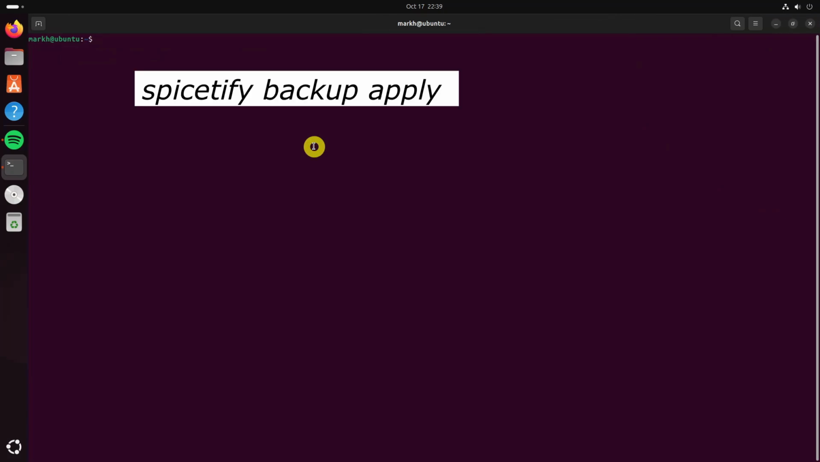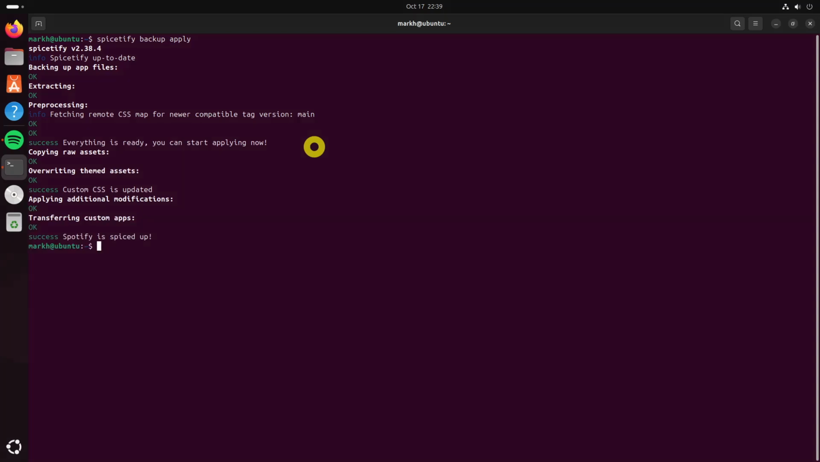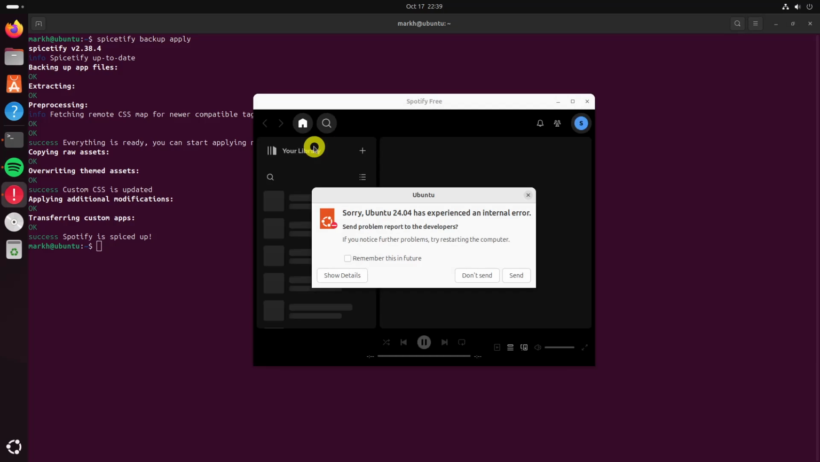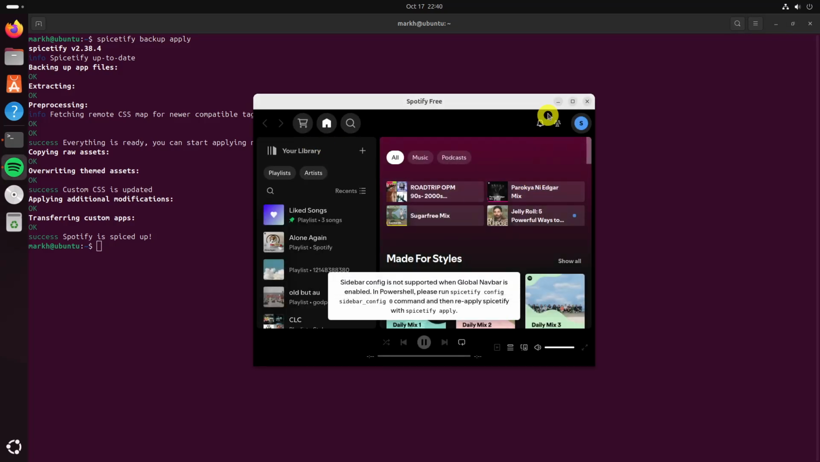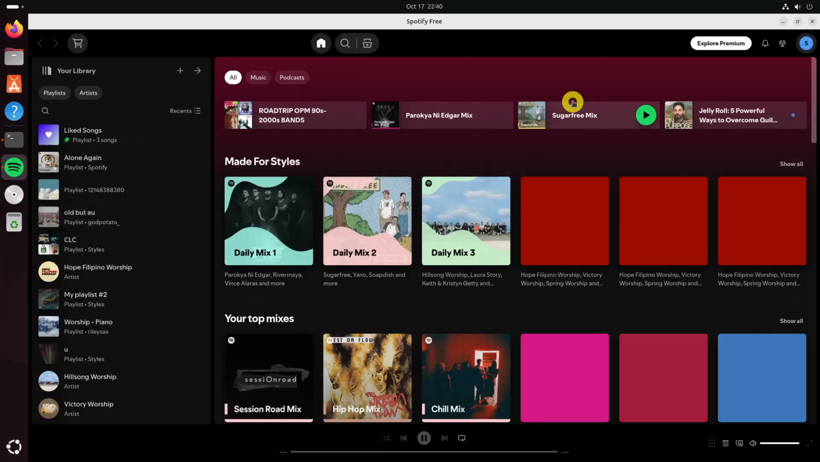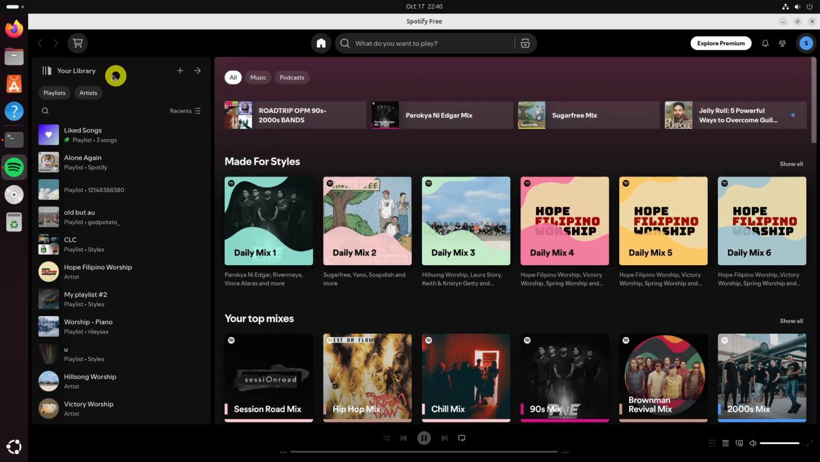Once you have restarted the terminal, run the following command. After this, Spotify will restart automatically. You can now see the Marketplace option on the Spotify interface. Click on it and you shall see the option to install extensions, themes, snippets, etc.